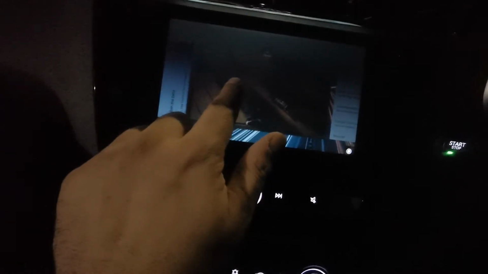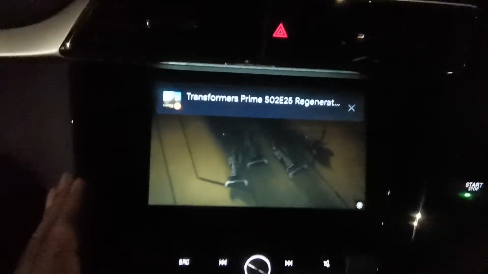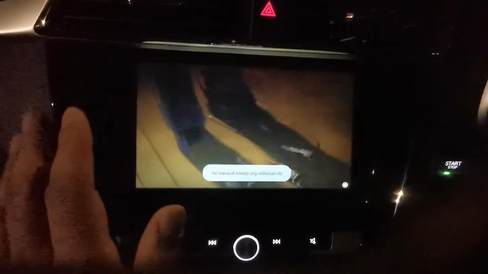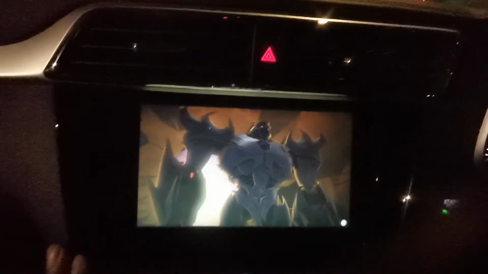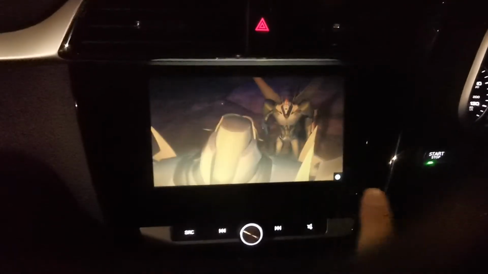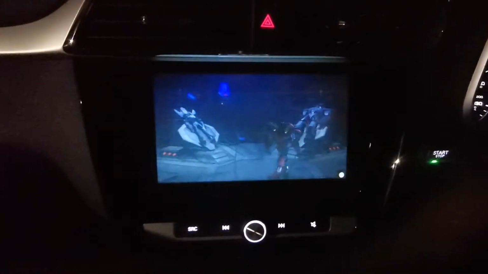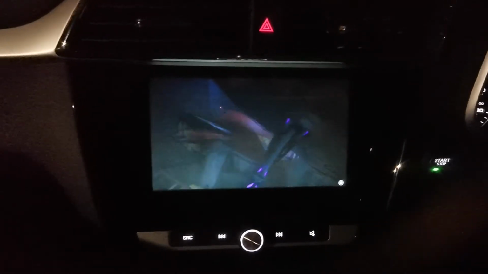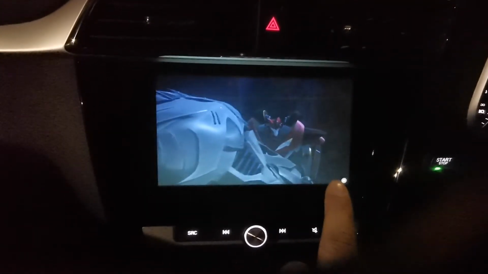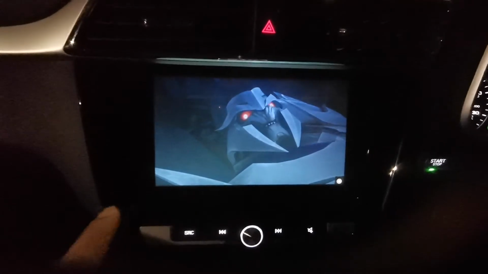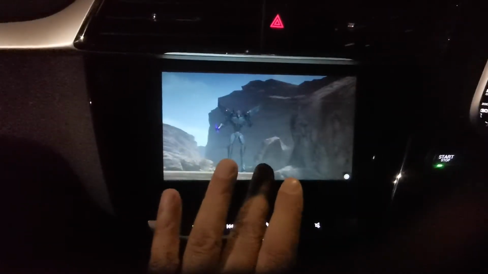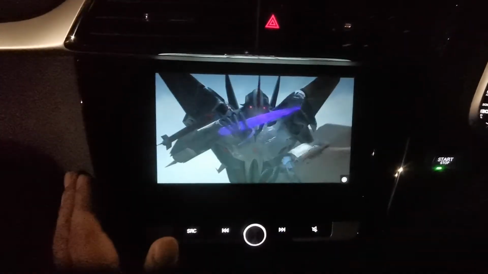Here we have VLC installed, playing Transformers Prime. You can see it's full screen. The only problem is that button here at the bottom, which you can't get rid of. Also, you can't see the nav bar at the bottom, and sometimes if you want to press on that area, it doesn't register the clicks.